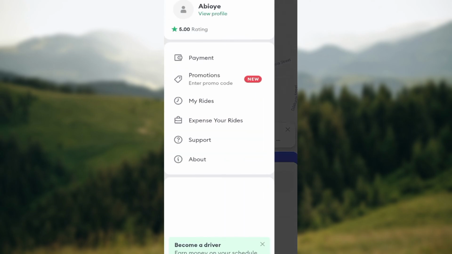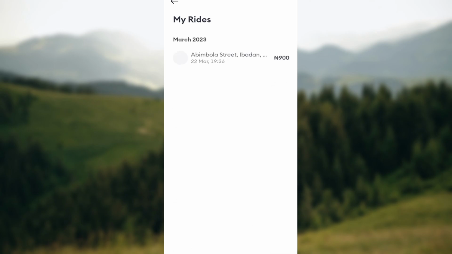After clicking on it, you'll be brought to a page where you would see your profile. You see options like payment, promotions, my rides, expense your rides, support, about. Just go ahead and click on my rides, and then your ride history would be displayed just like that.